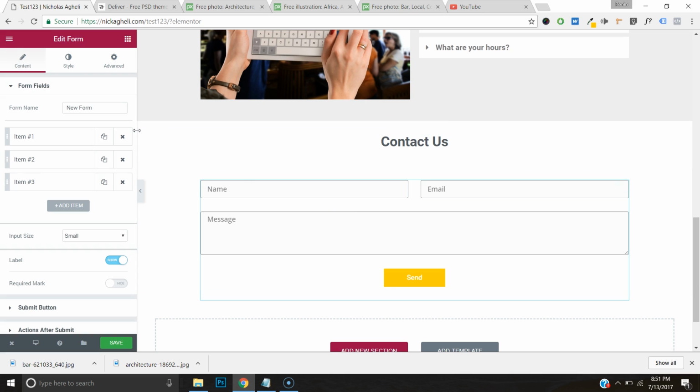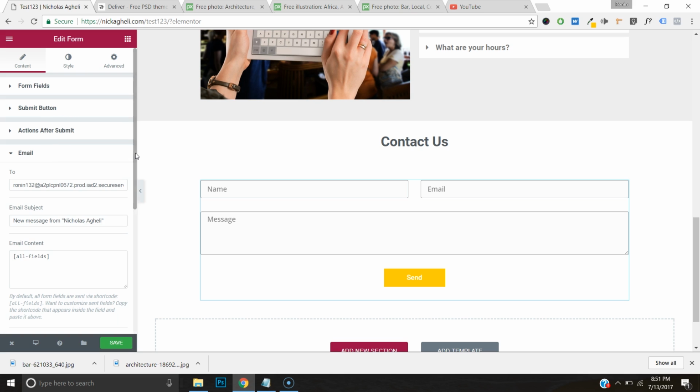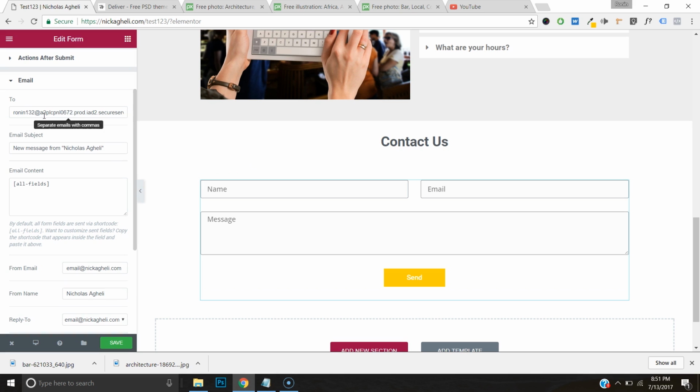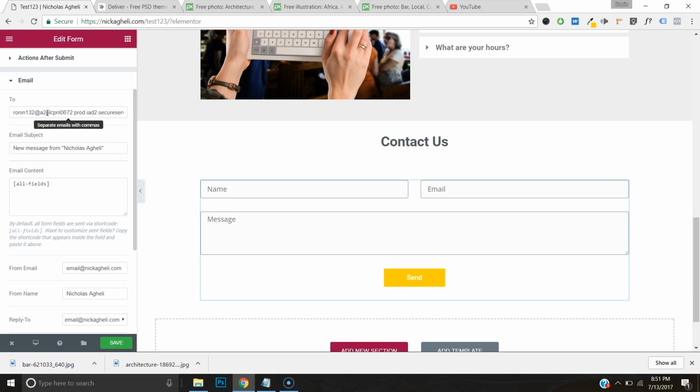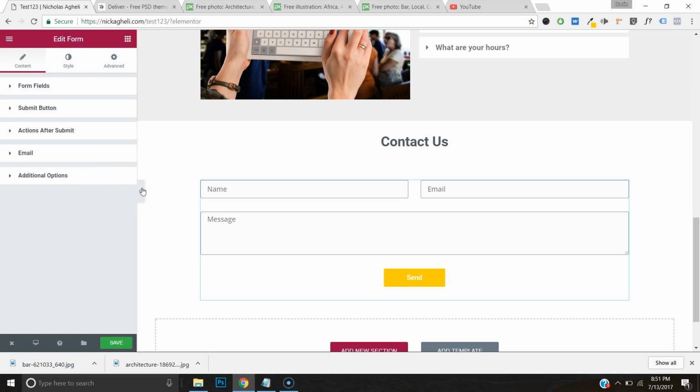Okay, so I'm going to select the form and, under email, right here is where you're going to enter the email you want this form to be sent to, once one of your users enters the information and clicks send. So you put the email address you like, and you can put multiple emails, just separate them by commas. The email subject, for my portfolio, I'll just have something like this, new message from my name and then website.